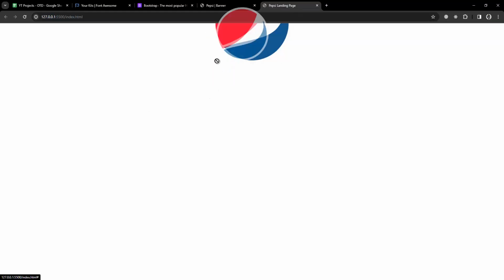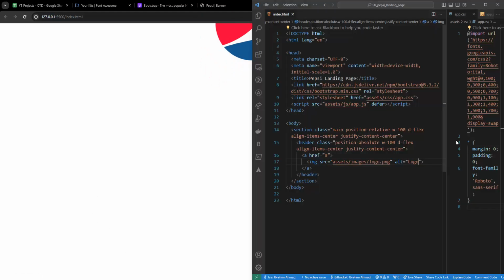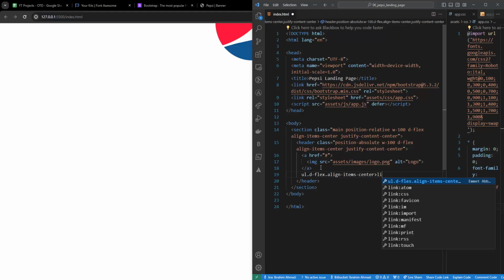Can you see we have this Pepsi logo here? This is in the center because we have given here align-items-center and justify-content-center. That's why it's in the center right now. So after the a tag I need a UL, and inside a UL I need a few classes. I need display flex, and after that I want my items to be in center, and inside there I need li. I need like 4 lis, so I will say multiply by 4, and inside that I need an a tag.